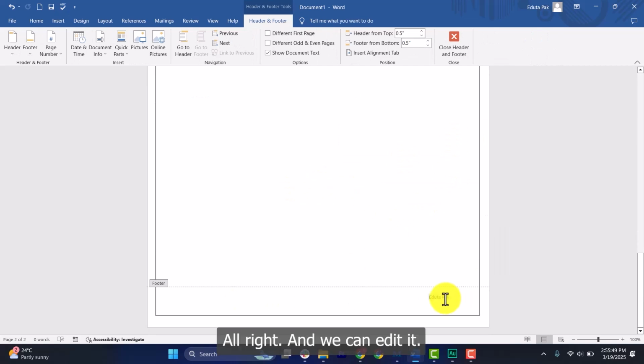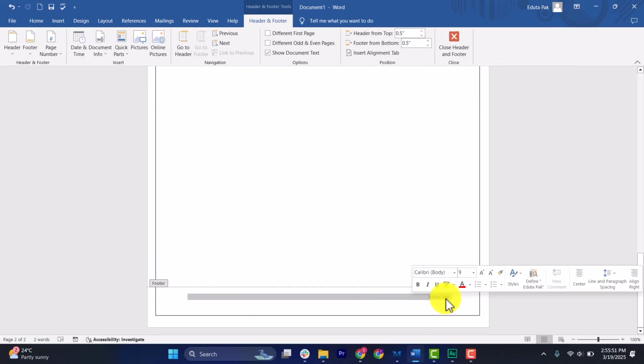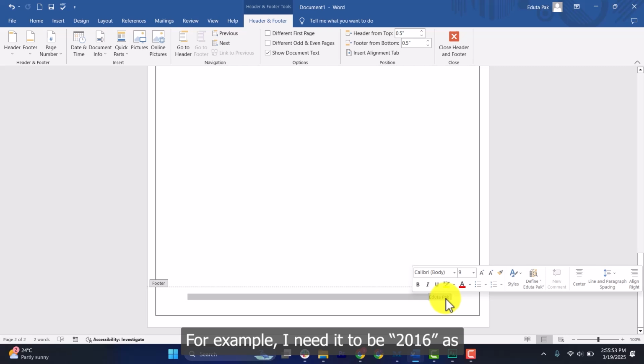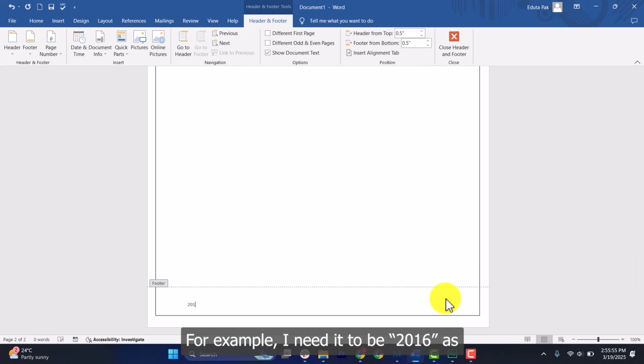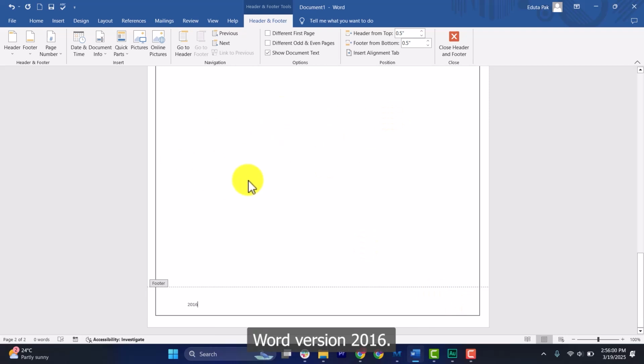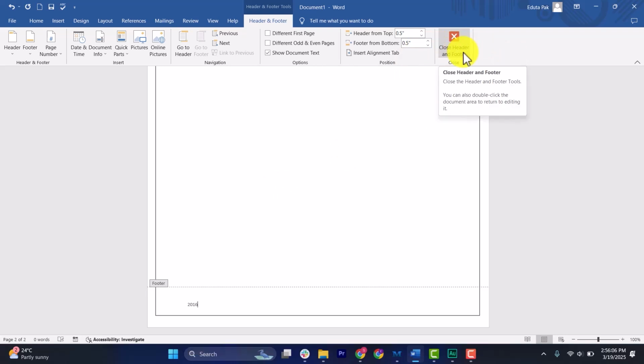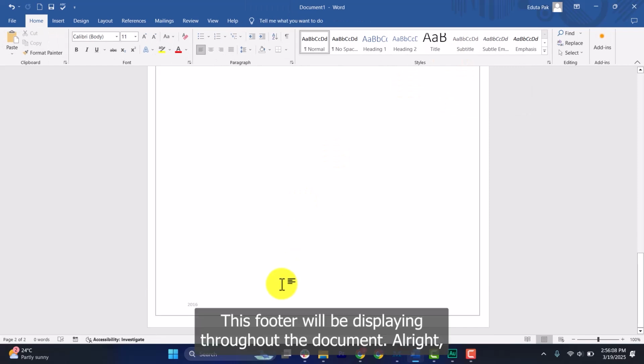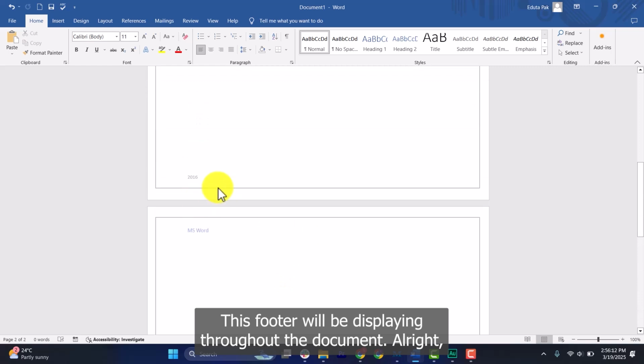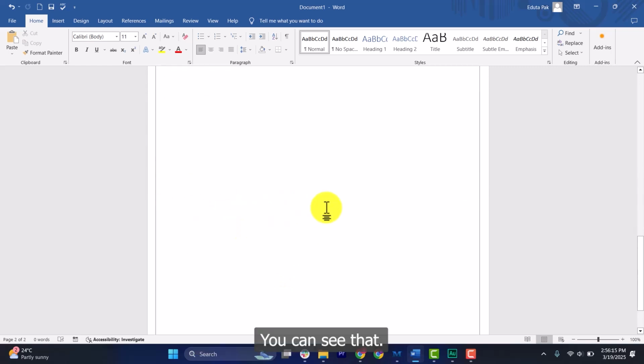Alright, and we can just edit it. For example, I just need it to be as 2016, as we are working on Microsoft Word version 2016. So we can do the same as close header or footer, or we can press ESC. Alright, so this footer will be displaying throughout the document. Alright, you can see that.